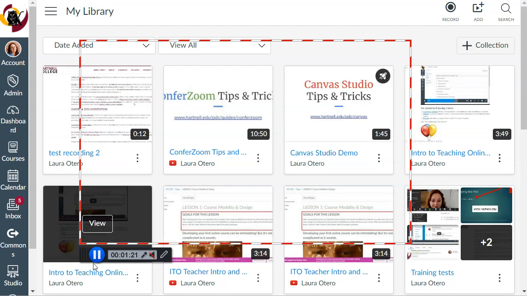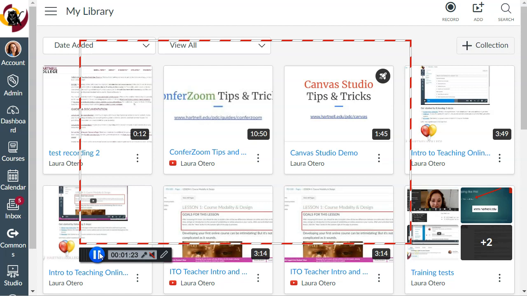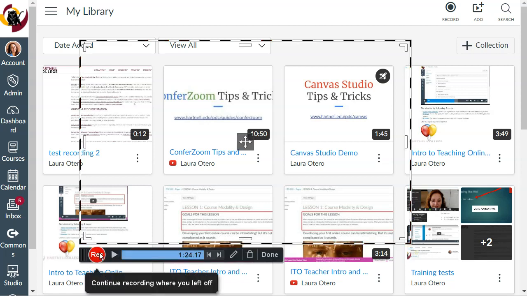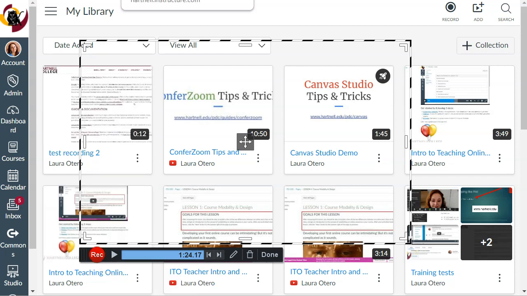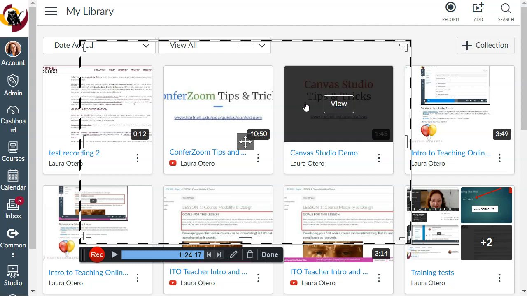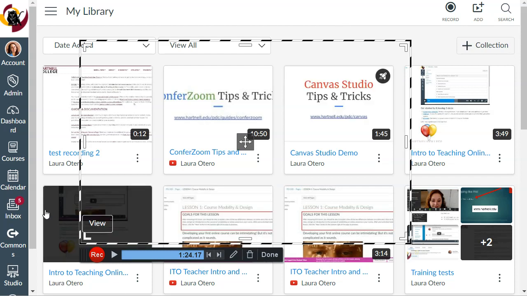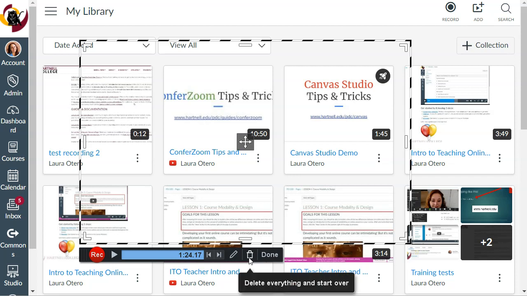You can also pause as you're doing your recording using this little pause icon here. That will allow you to take a break, right? Step away, take a deep breath, or you can change what's on your screen if you wanted to, which is kind of cool. Or you can get rid of everything you've done. So you can delete everything and start over because it's a mess. I have done that more times than I can count. Or you can just hit done because you're done recording.